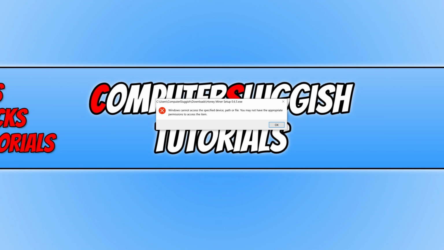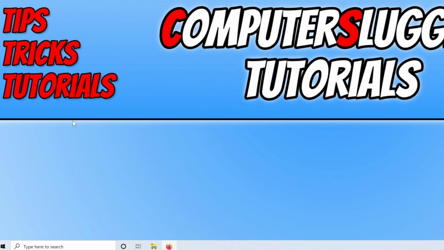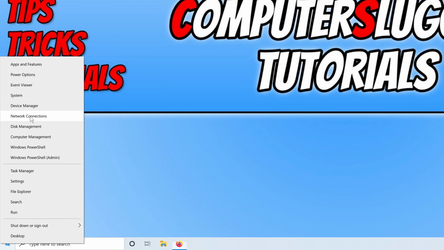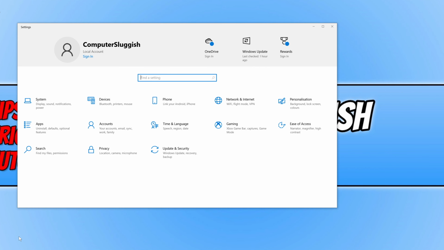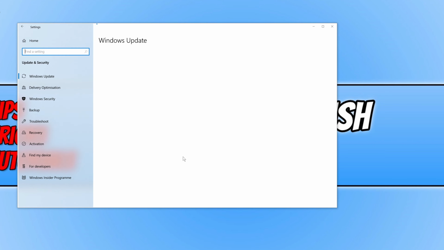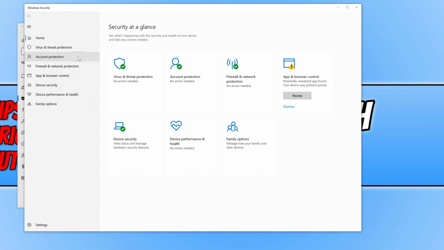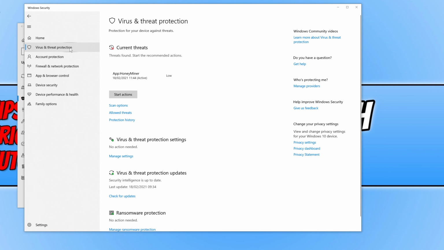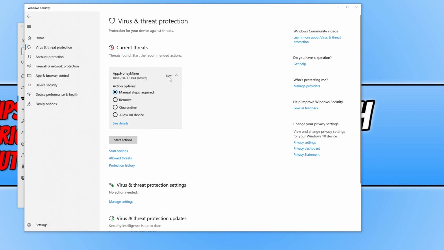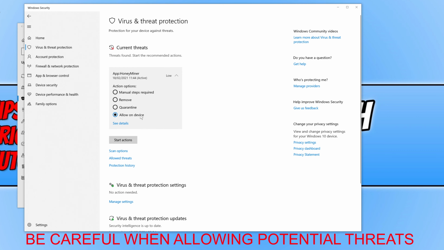To allow Honeyminer to run on your PC, all we need to do is right click on the start menu and then go to settings. You now need to click on update and security, and we now need to go down to Windows security, and we then need to click on open Windows security. Once you're on here, you need to click on virus and threat protection, and as you can see, it's currently blocked Honeyminer. You now need to expand this option and you need to go allow on device.